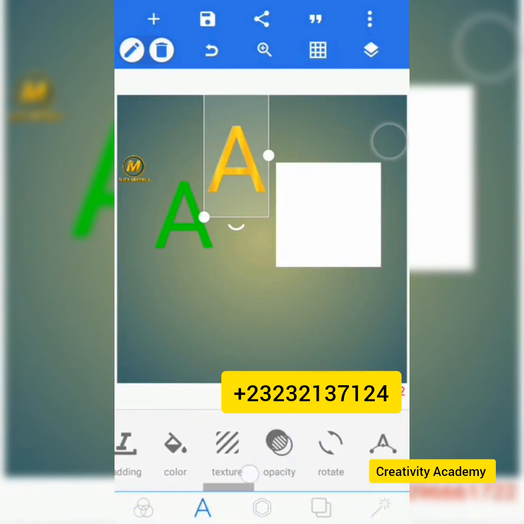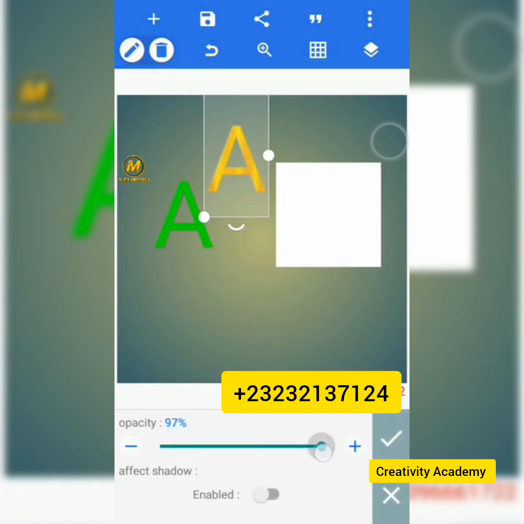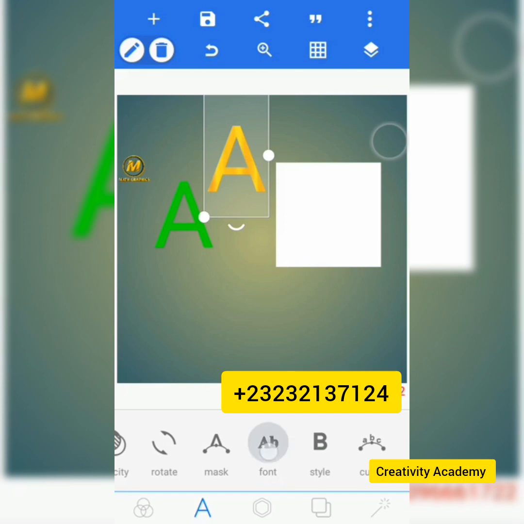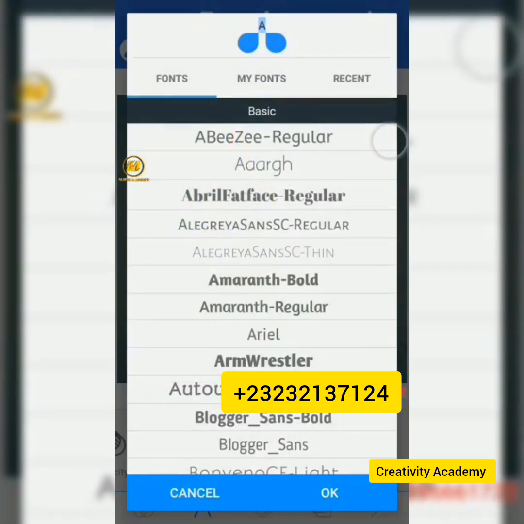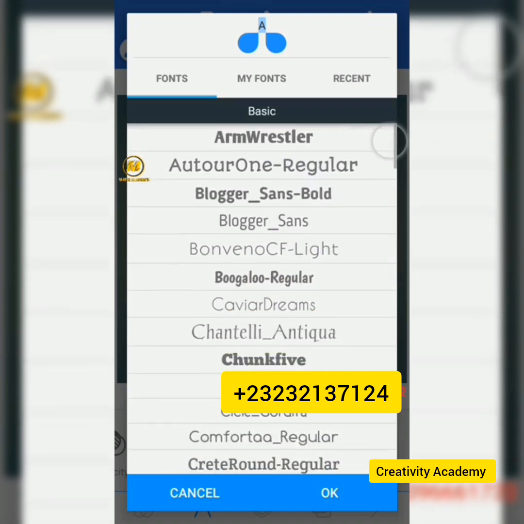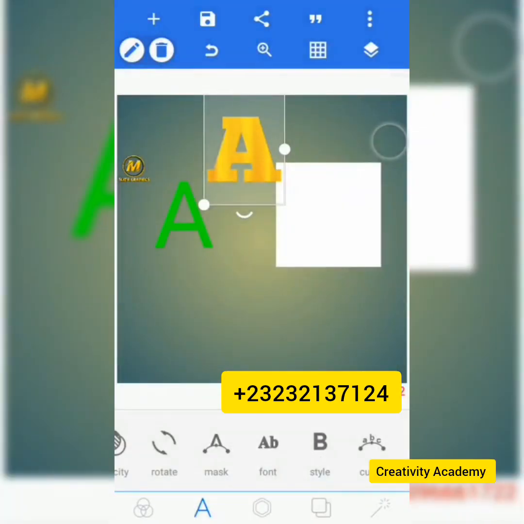Okay, the opacity is just like the visibility of the object. So you can rotate your icon, your objects. Now the font is just like the design. Everybody has his or her own handwriting. Okay, so it's just like the handwriting of your text. Okay, you can see the difference between this and this.